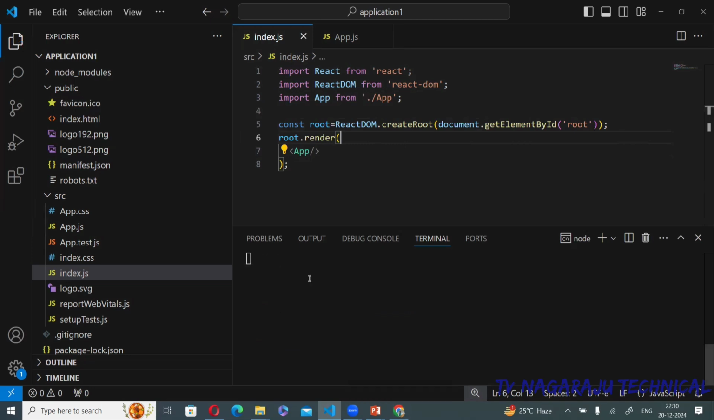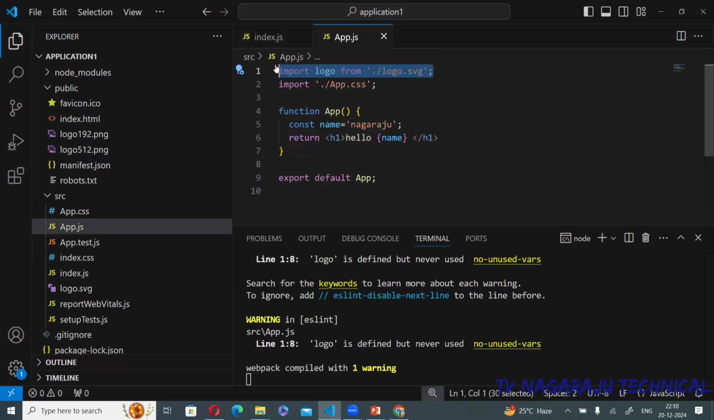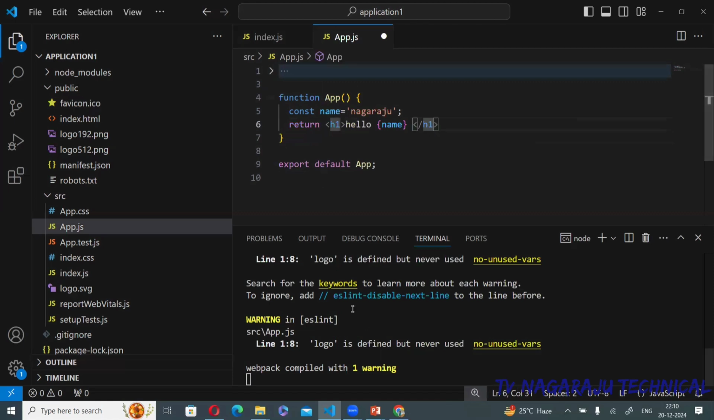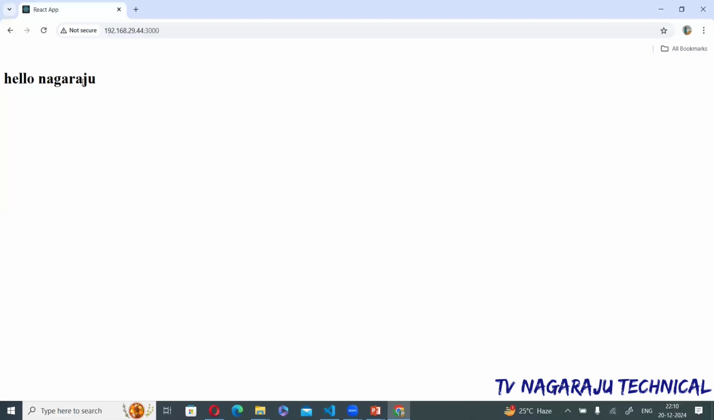Compiling, wait. I'm not using any logo, so ignore all the logos. Okay, successful. Go to the browser. Hello, Nagaraju. Executed successfully or not? Clear? This is the way to include a JavaScript expression inside the JSX.